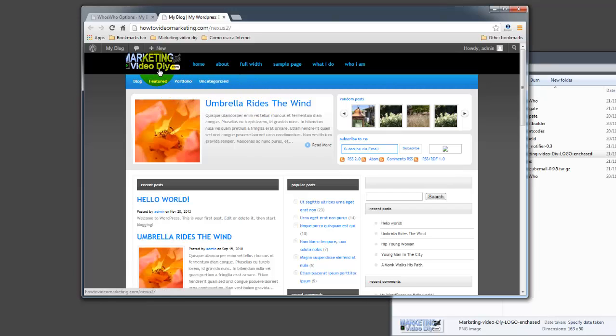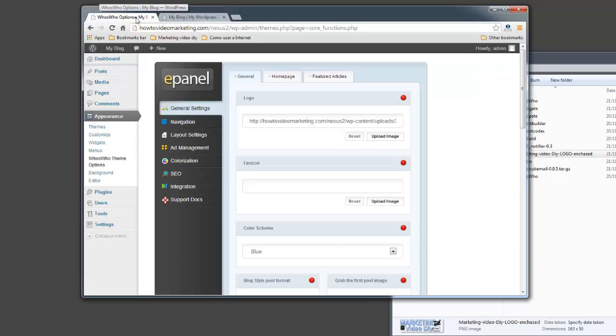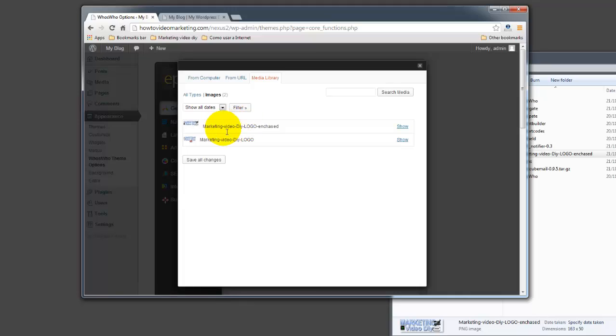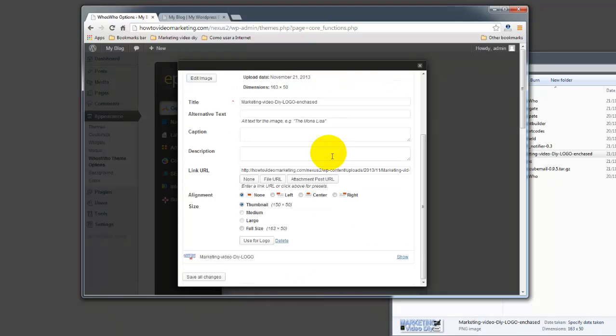Now, the logo is still too big. The reason is that I need to resize the logo a little bit. So let's go to reset image, upload image. And now I'm going to go to the media library, and you can see that here is the logo.